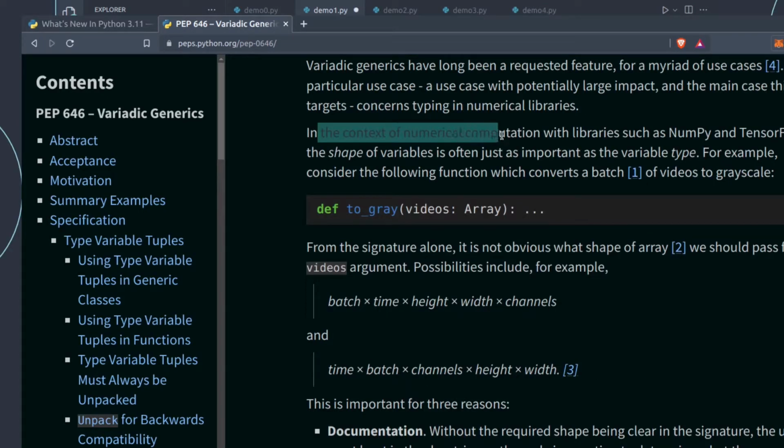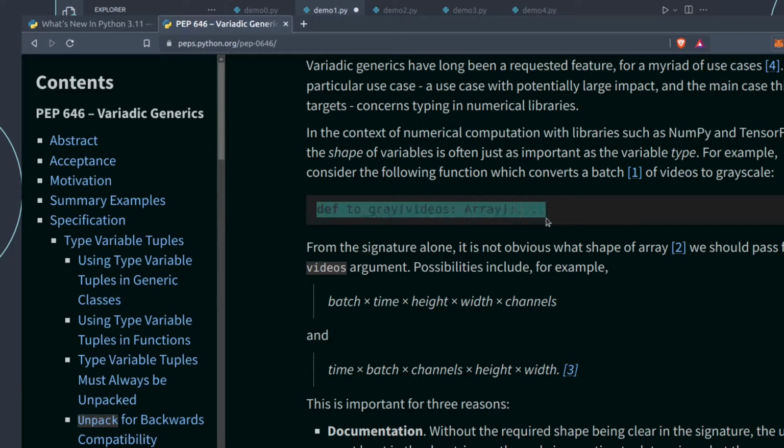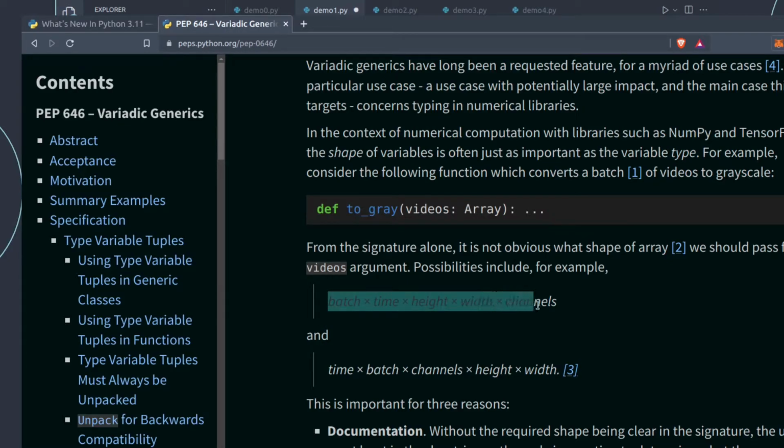In the context of numerical computation with libraries such as NumPy and TensorFlow, the shape variable is often just as important. So for example, if you do this, it's not as helpful as it can be, because it's not obvious what shape of array we should pass for the video's argument. This array could look like this: batch, times, height, width, and then channels, or it could be something like that. It could be a completely different shape, but you only get to specify an array.